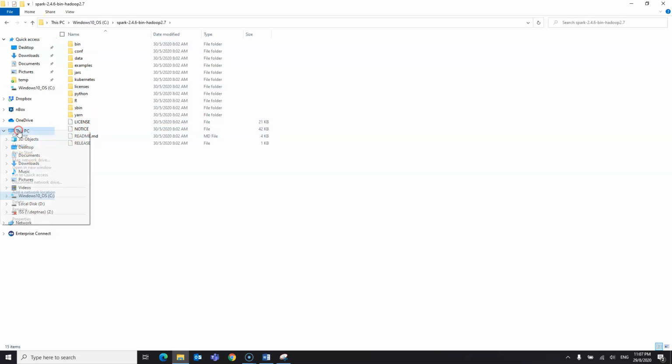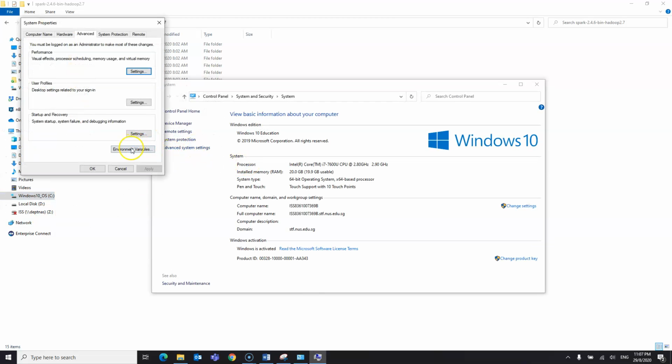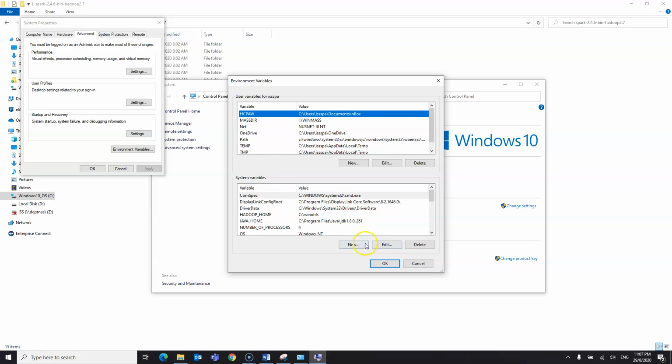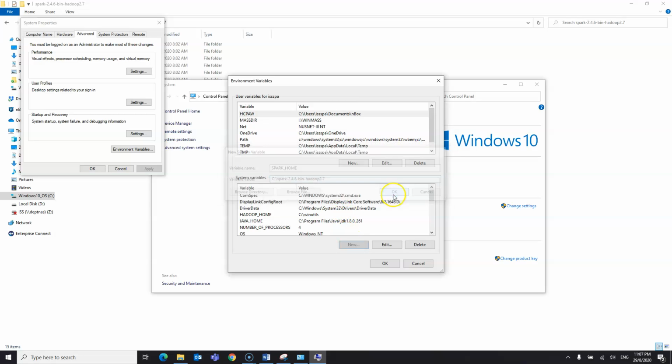Go back to my environment variables as I usually did. So advanced system variables, environment variables. So make sure that I create a new one. Call this SPARK_HOME. And this is going to point me to the C folder that I've just created.